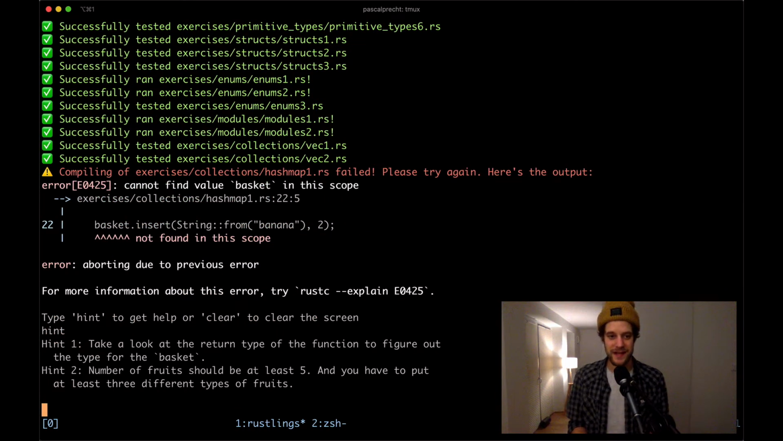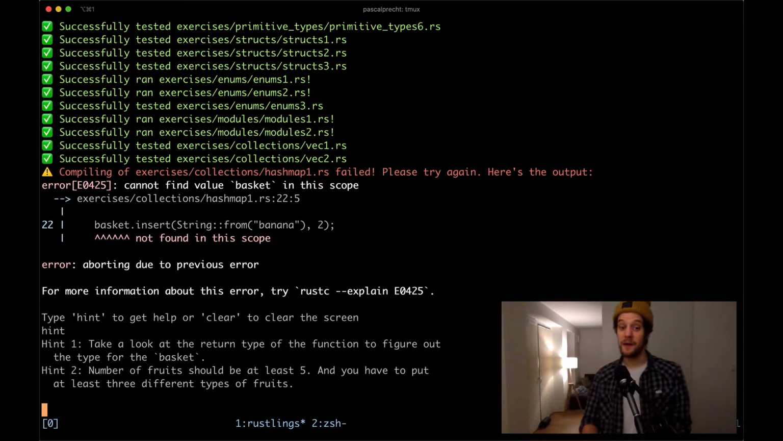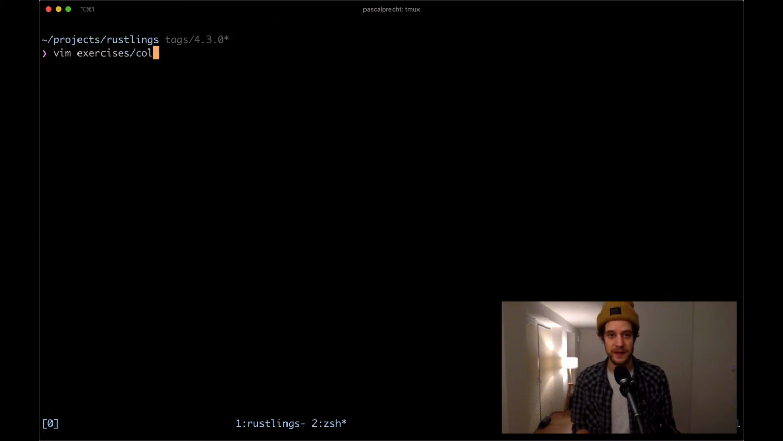Okay, so the hint says, hint one, take a look at the return type of the function to figure out the type for the basket. And then hint number two, the number of fruits should be at least 5, and you have to put at least 3 different types of fruits. Okay, so let's take a look at that file. So I'm gonna open up exercise collections, HashMap1.rs.